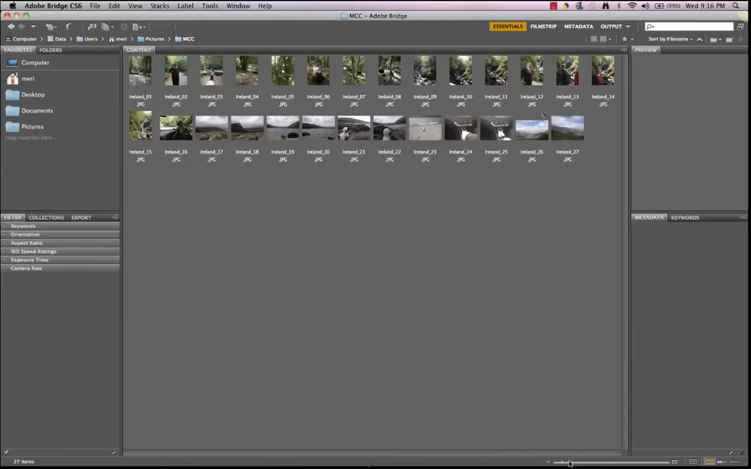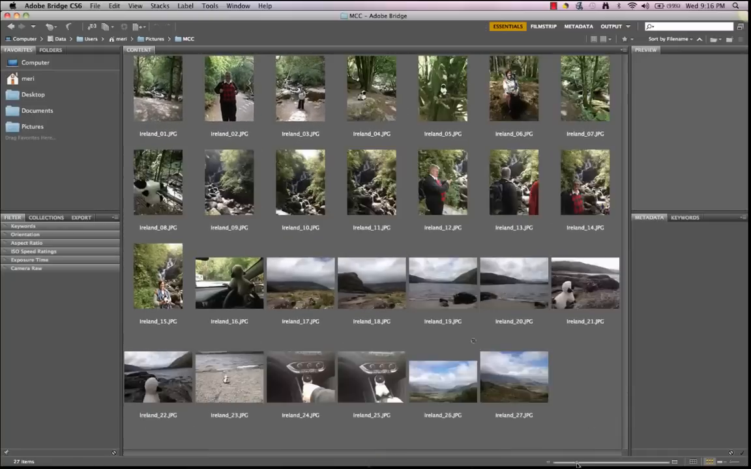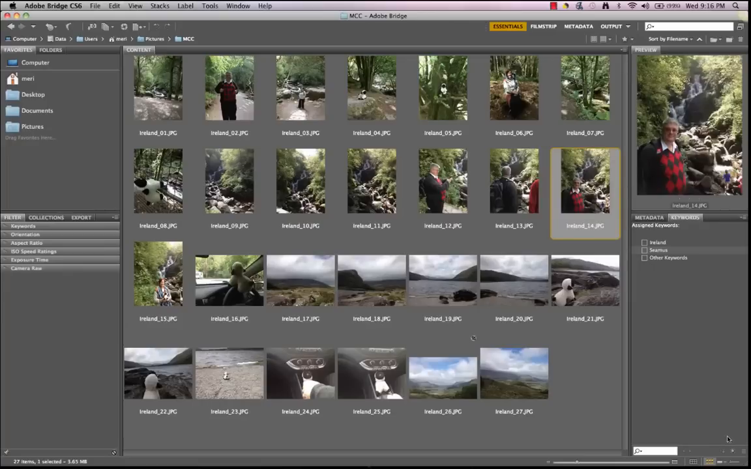This slider on the bottom will let me look at these a little larger, which I'd like to do because I'd like to add some keywords to these to help me sort them. So in my keywords, I've already put in some keywords in here. Ireland, Seamus, let's pick this picture. I'm going to add a new keyword by hitting the plus here. That's Richard, my husband.